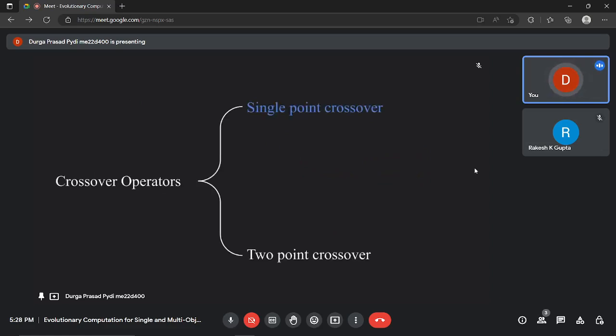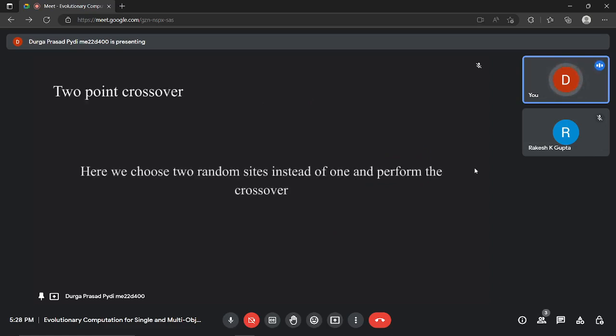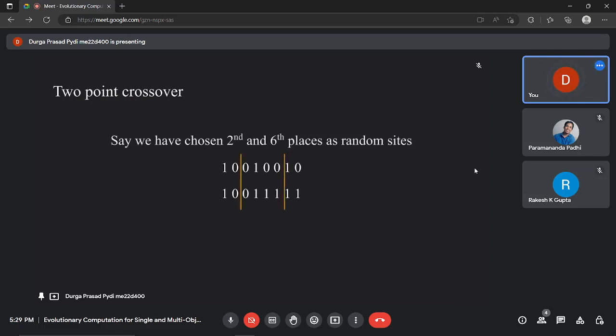Now we are done with single point, we'll go to a 2-point crossover. In a 2-point crossover, it's slightly different: instead of selecting one site, you select two random sites. In the previous example, we just took site number 5. We can actually take two sites, say for example the 2nd and the 6th ones. So we choose two particular places.